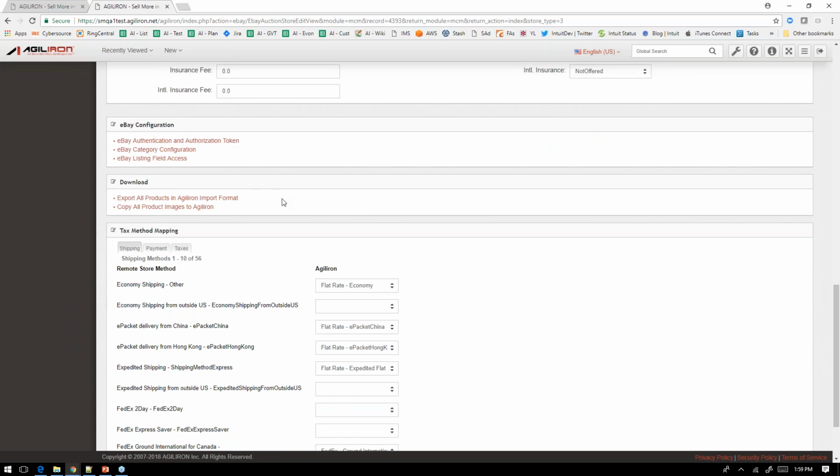Much like we saw with some of the other channels, we have this export, like I mentioned. Once you make the connection, you can export out all the product data in our import format and pull all that stuff in. And if you hit the copy product images, then we'll get all the images from eBay, transfer it all to our server, so that when you get this file for import, it already has all the image names, everything in there, and the images are all transferred and ready.